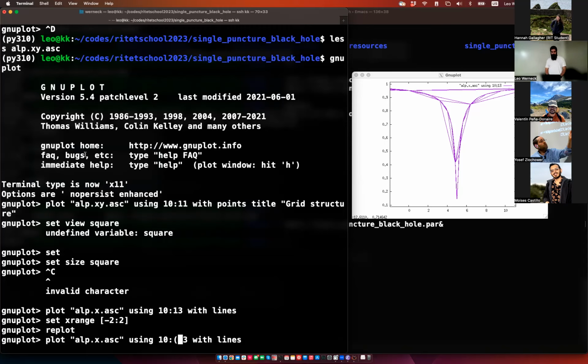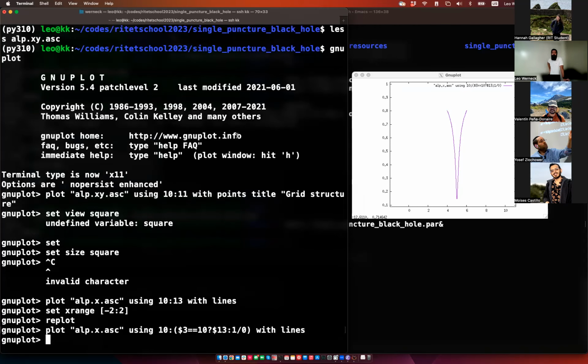Okay, so now I know this will sound like voodoo, but the way I do it is I remember that the third column has the refinement level. So I can say, for example, plot this only if column number 3 is equal to 10, right? And then if it's not, just don't do anything, just plot nan. And that's giving me the finest refinement level. Then I can change this to plot any refinement level that I want.